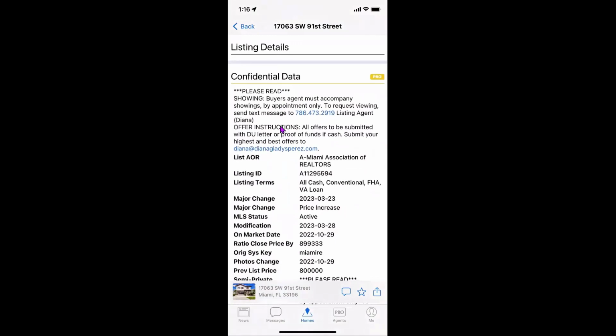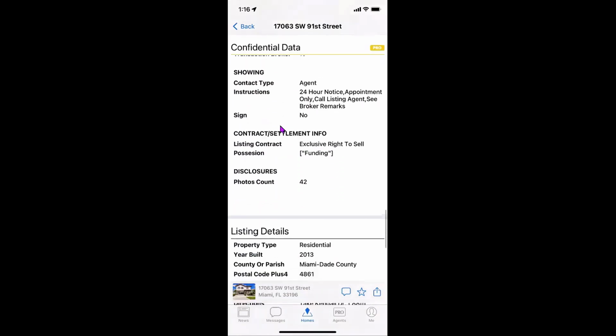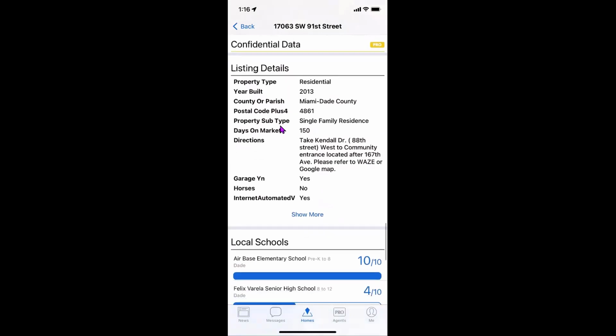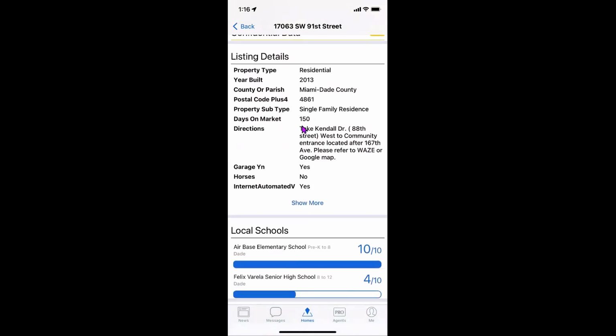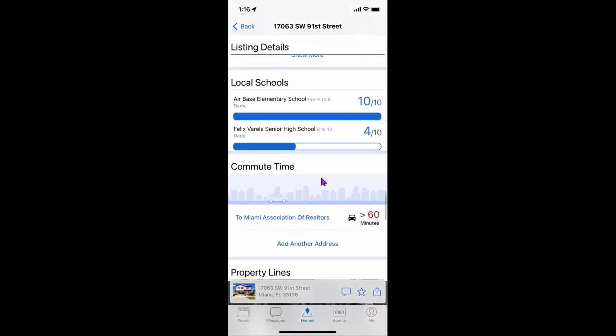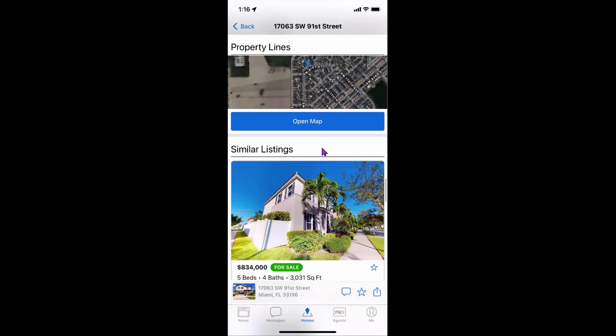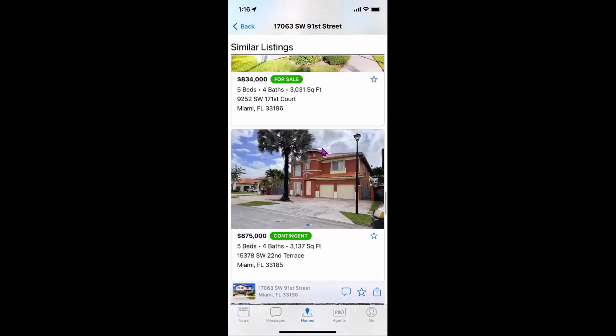And then here we have, this is part of the Agent Pro, which is confidential data, like showing information on how we can show this property. We have our listing details. It also shows important information like days on market, directions to get here, property type, year built, garage, house. We have our local schools. It also gives it a grade. We have that commute time, property lines that you can open, and then similar listings in the area.